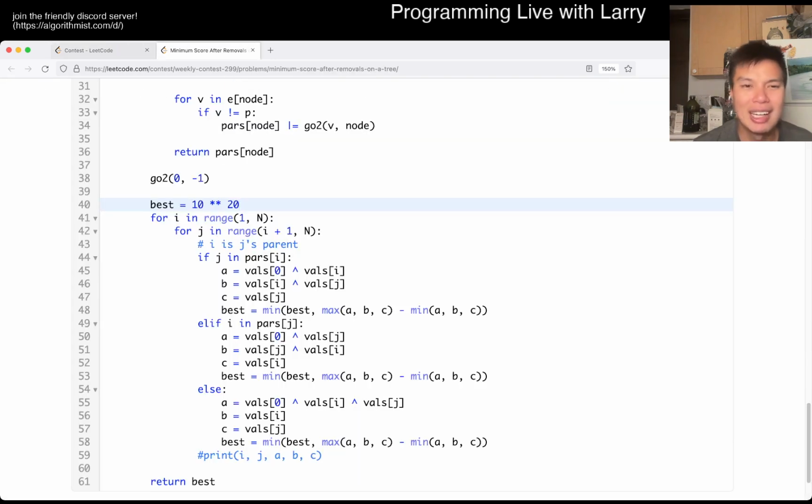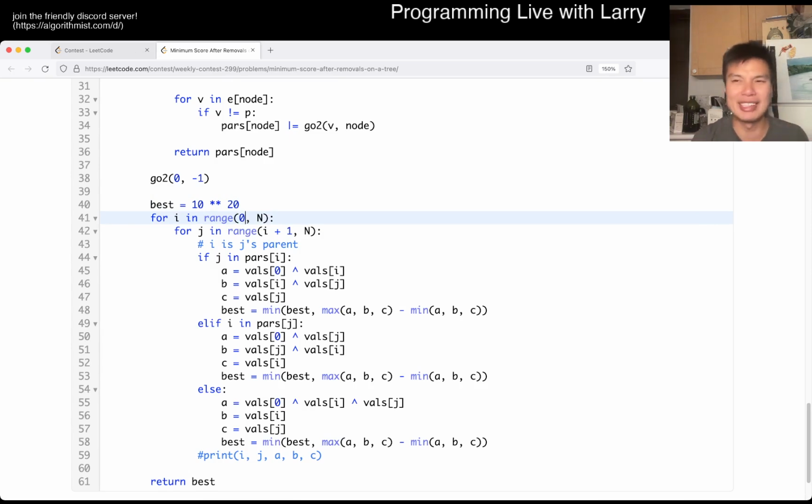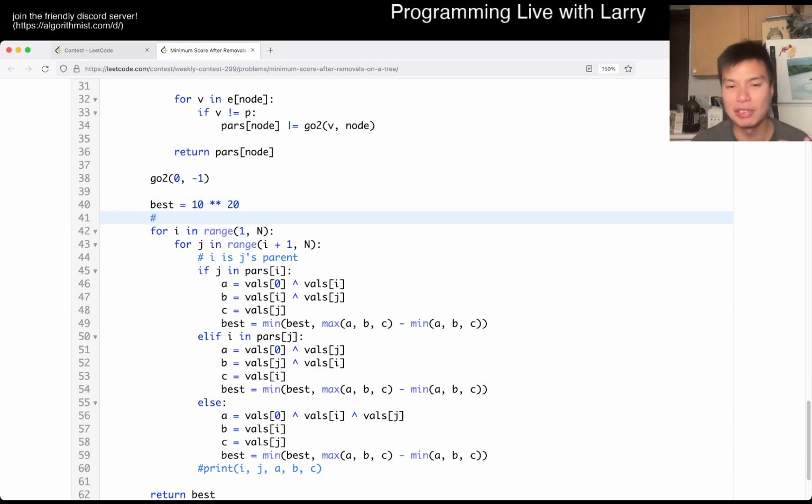What was it you say? I basically started from 0 instead of 1 here, and I got that wrong because then now you're doing the 0 node twice as one of the possibilities. Silly Larry. But basically this is saying that we have the tuple that we talked about, right? We have 0, i, and j.